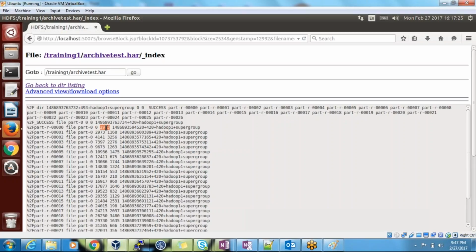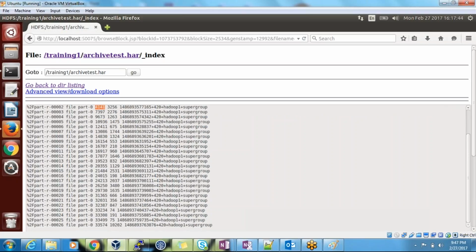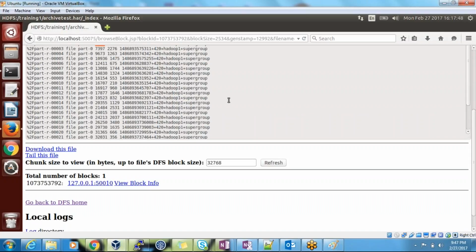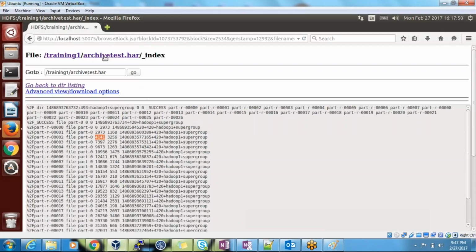Now what will happen? It will merge. It will sum these two values, 973, and the second file has this much length, I mean this much size, and these two will be summed, and the next offset will start. Like that, all the offsets will be merged and shown. This is how your archive works.